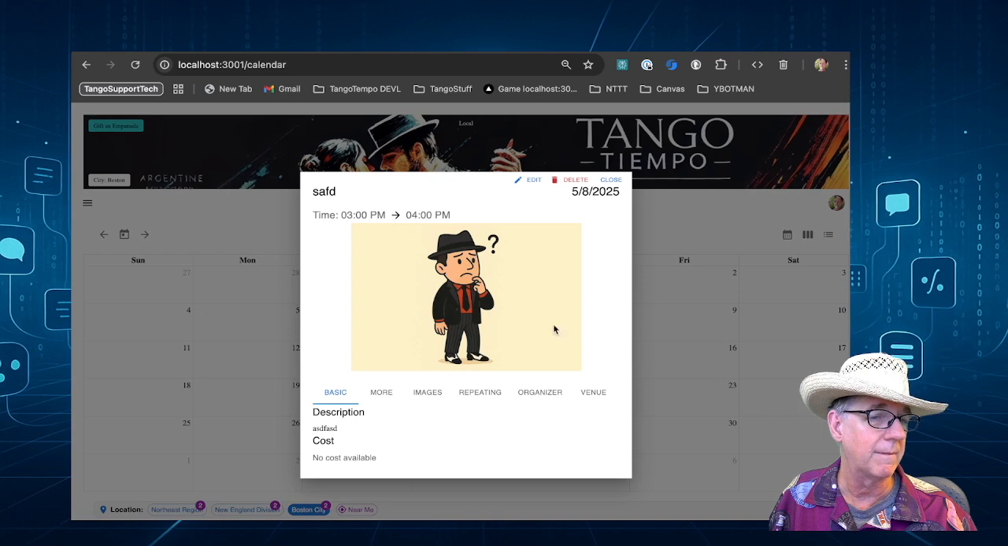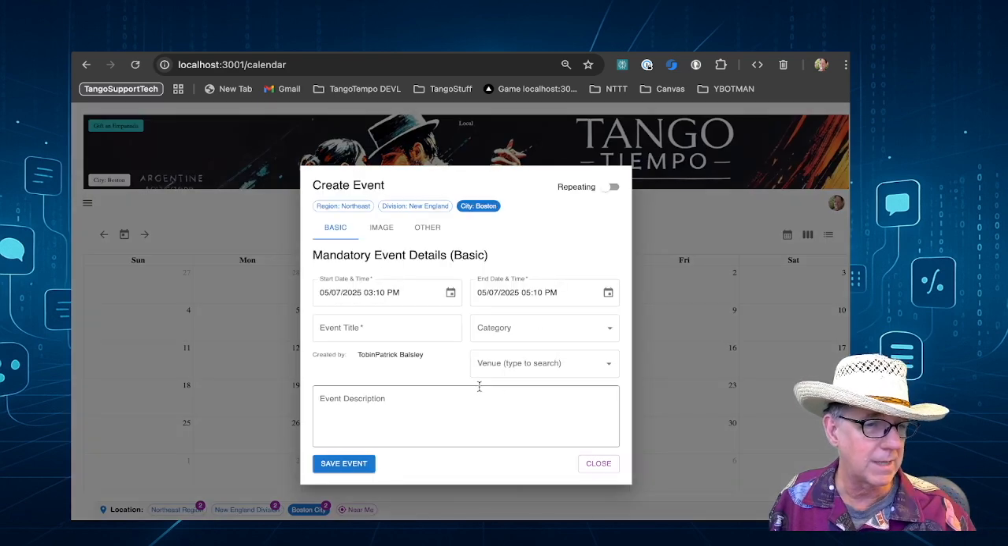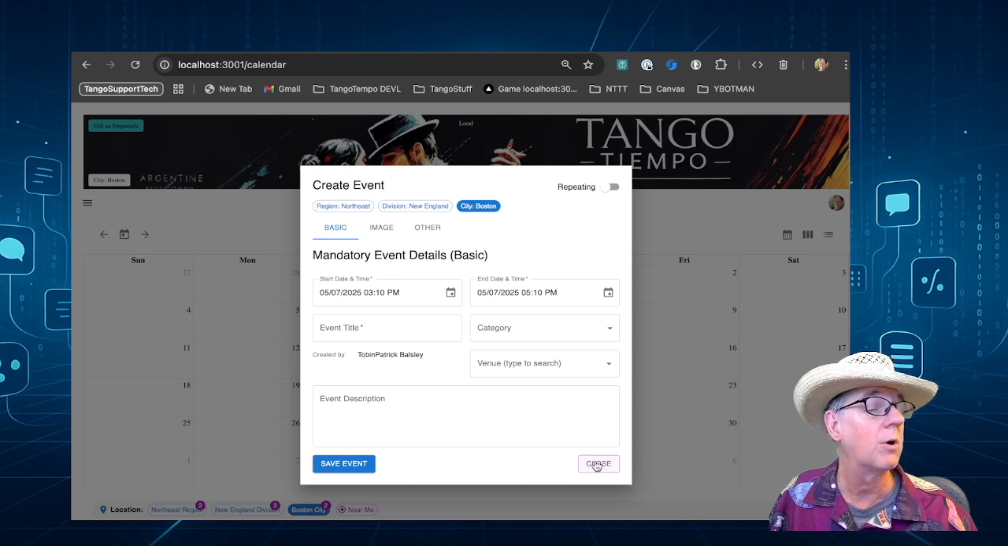Okay, I'm going to view this event, and you see that the description is that 6-letter, 8-letter fat fingers. Now, when I open up and edit the view, you see I've lost the title, I've lost the category, I've lost the venue, and I've lost the description. That's the bug we're working through. So we're trying to get the guild to go solve that problem.